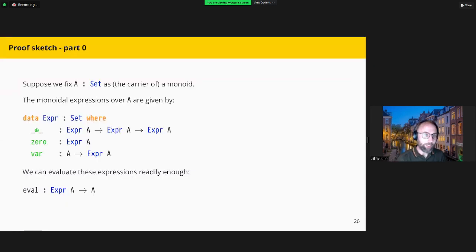I'm going to sketch this in broad strokes, but suppose I have a set A, which is the carrier of a monoid. I'm going to fix that set in the rest of this talk. And suppose I can write a little deep embedding of monoidal expressions, which have either constants, 0 and plus. Then I can write a little evaluator which maps these expressions into A values easily enough, where I replace 0 by the 0 of the monoid, addition by the addition of the monoid, and for all the variables and constants I encounter, I just return the A that I have in front of me.